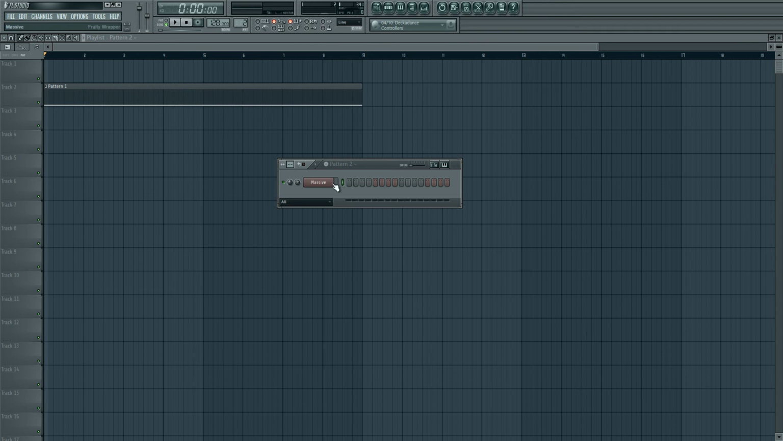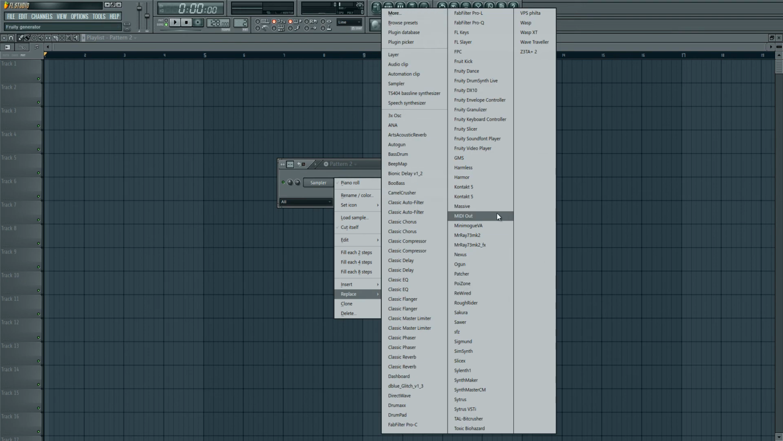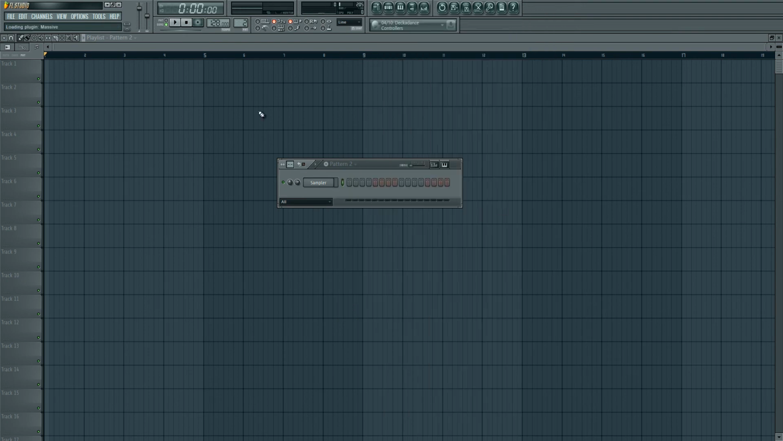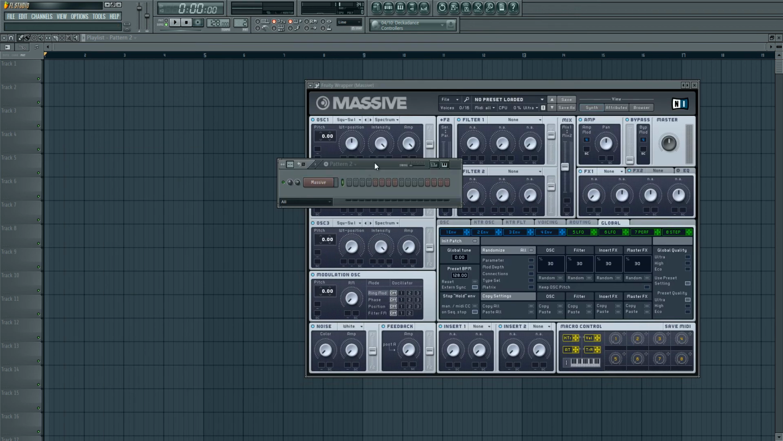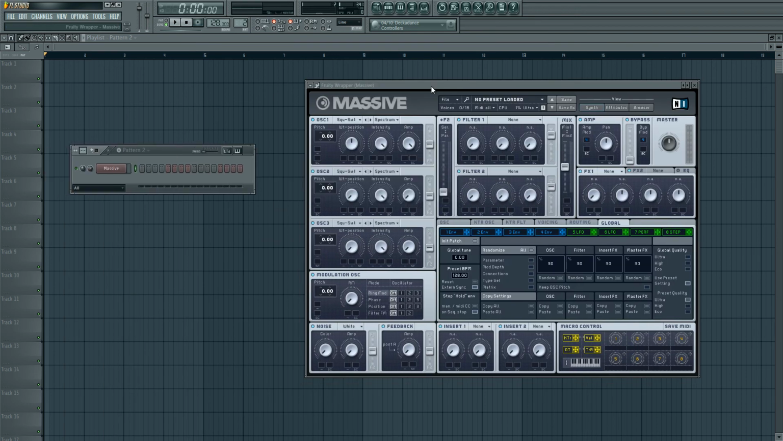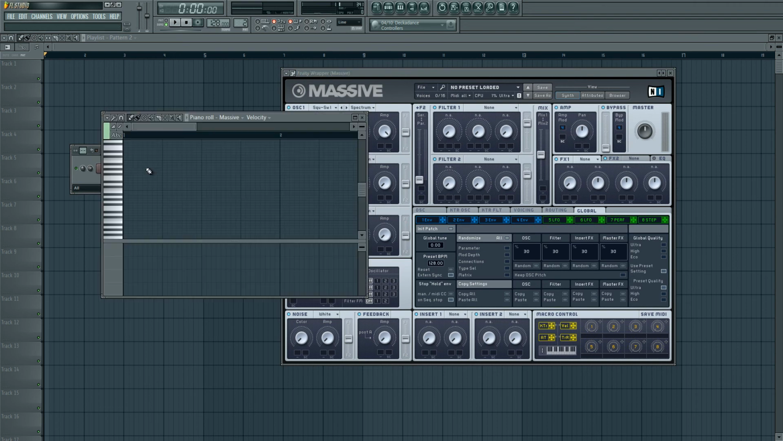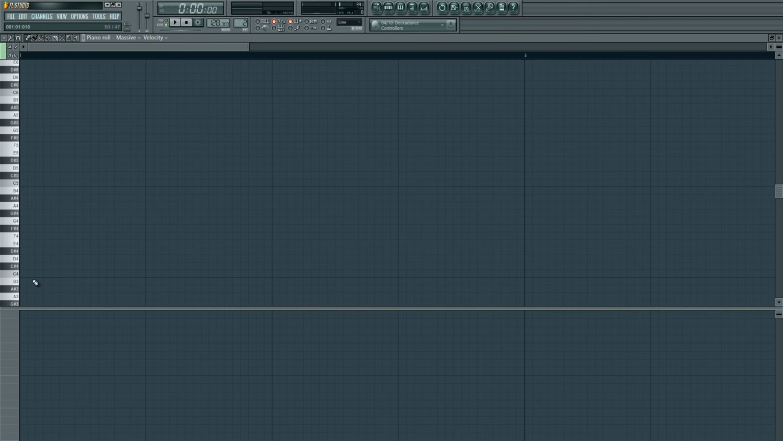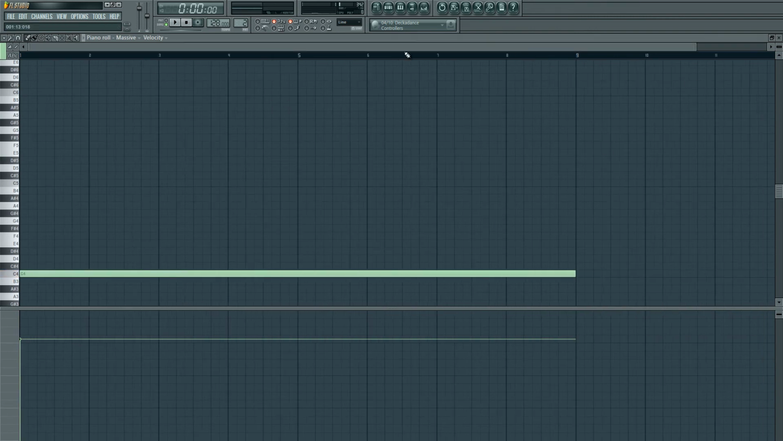So what I'm going to do, first of all, I'll just delete this. We don't need that. Insert Massive, because that's what we'll be using for this sound. Massive is a good choice because it has extensive modulation capabilities, and it's just easy to navigate, really. So first thing I'm going to do is insert a MIDI clip. I'm going to do this around C4 and just insert a long 8-bar note there.